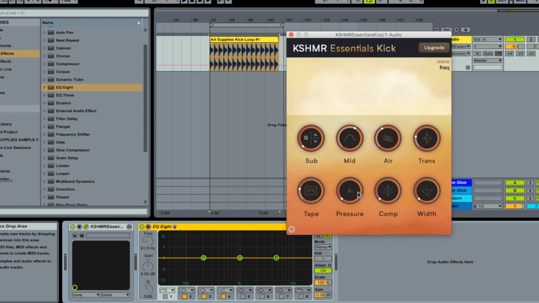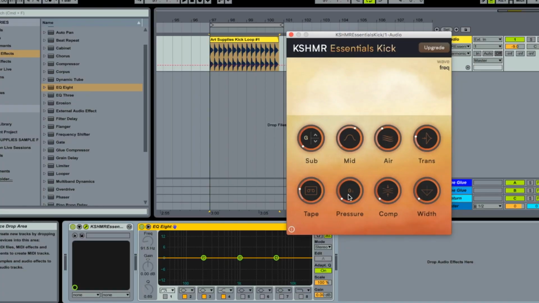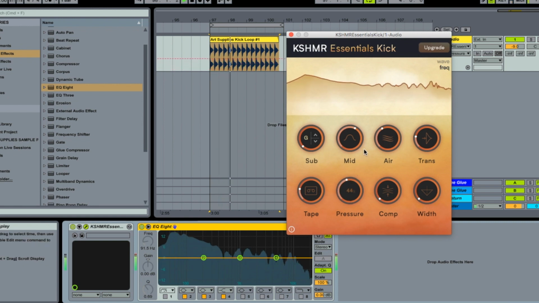Pressure is like a multi-band compression, whereby it's like putting the pressure on, essentially just to even out the frequency layers. So let's have a listen. It adds a fair bit of guts to it as well. It's sort of evening out the layers.